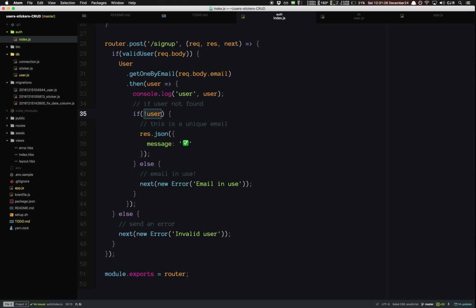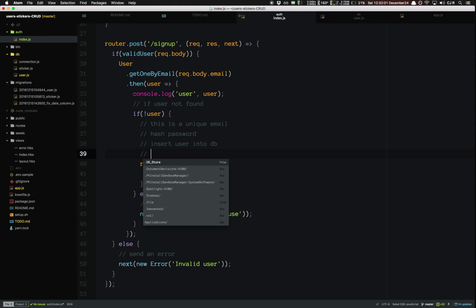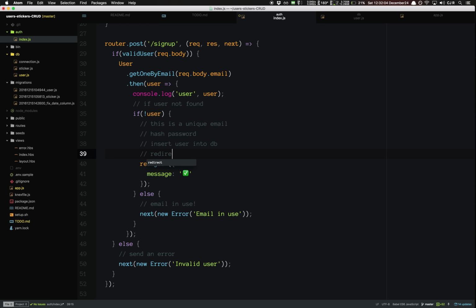Now, if not users, so this thing will actually return undefined if there were no users with that email. So here we use the falsy part of JavaScript to say if that user was not found, then yes, the thing you're signing up with is a unique email. However, if it was found, then that email is in use. And we, again, use the next function to send an error onto the error handler. Otherwise, it's a unique email, and we can hash the password. We can insert user into DB. And finally, we can redirect. So I'm going to take a break, but these are the things we're going to work on when I get back.